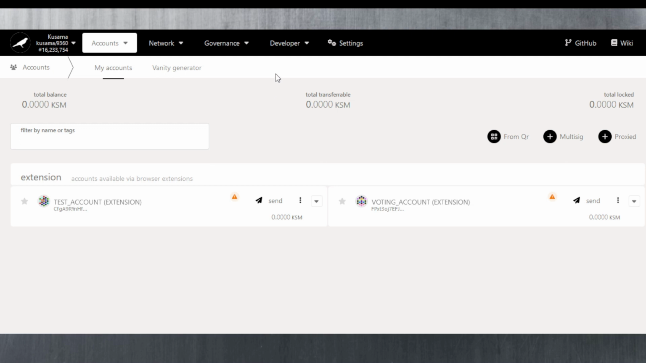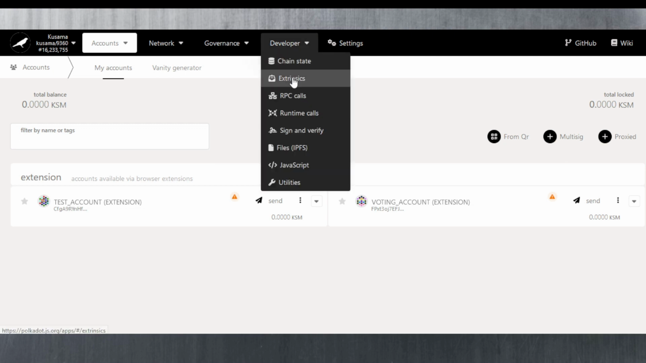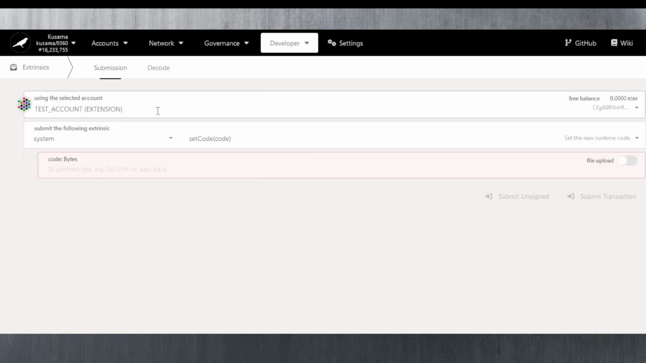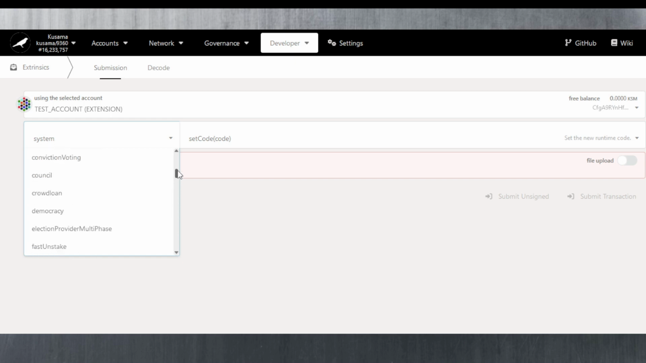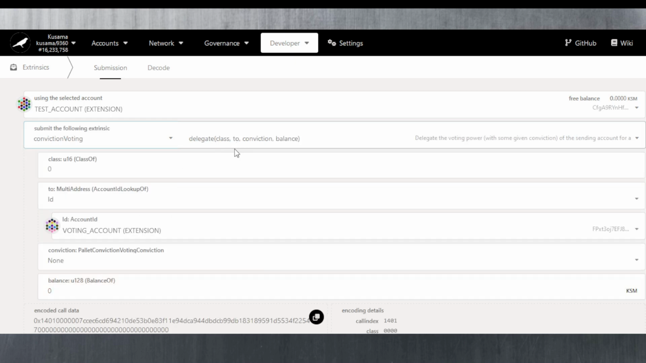Well, the first thing you need to do is go to Developer, Extrinsics, and here you need to select the account that you want to use. Okay, so we want to use the test account. This is our main account, which would have the balance, right? We'll assume it does. We'll select the first extrinsic and go up to the top, and it's called conviction voting. We select conviction voting, and then for the second one, we leave it as it is with delegate, right?